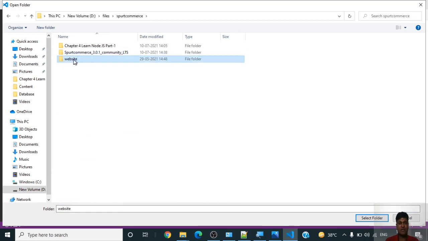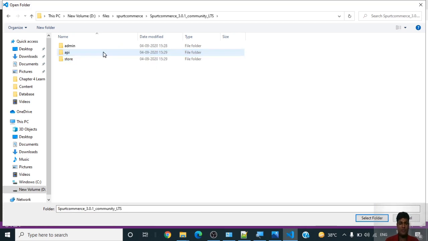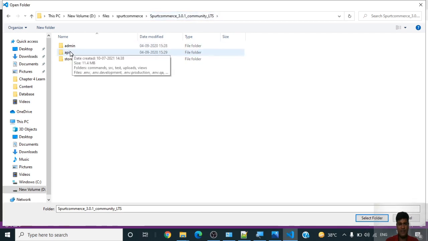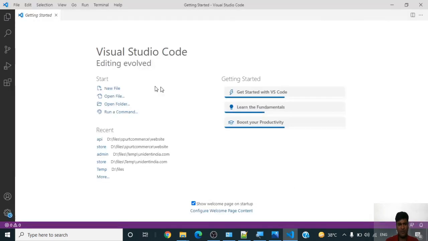This is the one which I have been working upon for a long time, but this is the one which I have just extracted. Let me open up this file which I have just extracted. Let me go to the API folder and say select folder. So we will select the API folder. Let me click on this API folder and say select folder.